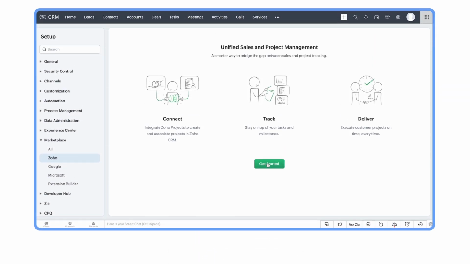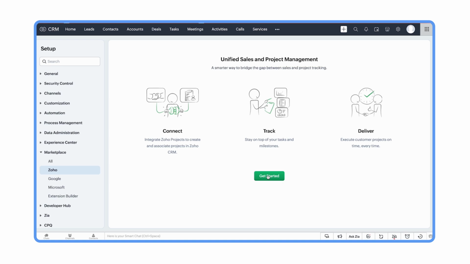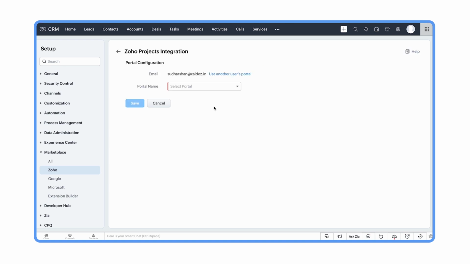And now we'll see how to integrate Zoho Projects and Zoho CRM. All you have to do is open Zoho CRM and click on the settings icon towards your top right corner. Then under Marketplace, you can find an option called Zoho. If you click on Zoho, you have an option called Zoho Projects, from where you can configure Zoho Projects and Zoho CRM.